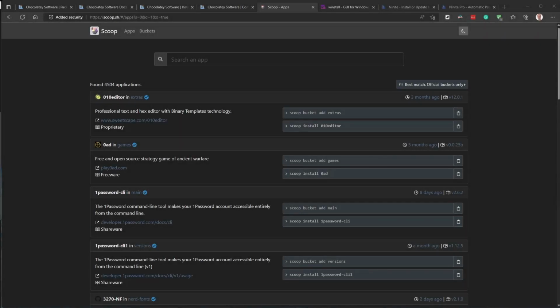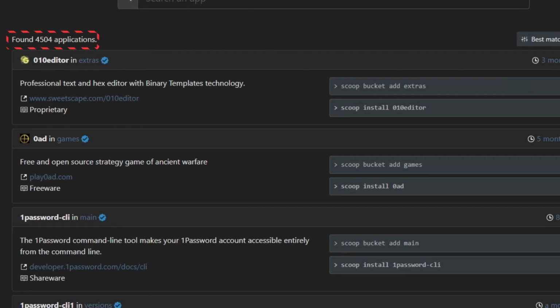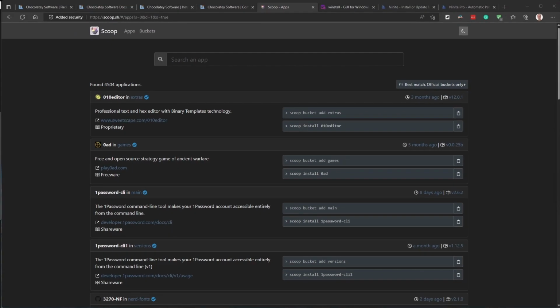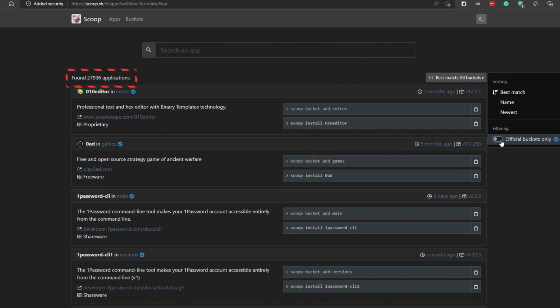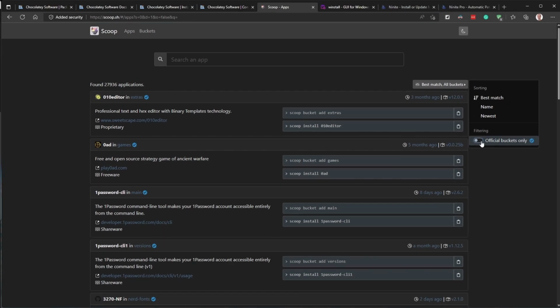The next option is Scoop. It is an open source solution and completely free. It offers some 4,500 applications in what they call official buckets. If you were to include unofficial ones, that number jumps to almost 28,000. What I'm missing here is the option to create my own installation packages. That means to group the applications that I want, save them under my profile, and then install the whole package as needed.